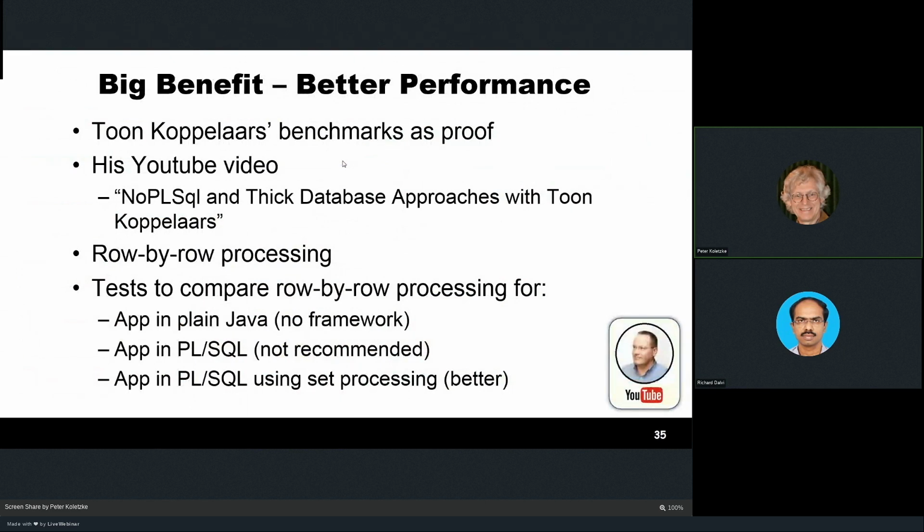Better performance. And this is kind of to prove that the performance is better. Toon Koppelaars did benchmark tests, and he's got a YouTube video which is worth looking at. I can't really describe all that he went through, but he was doing millions of rows of processing and comparing an application written in plain Java without a framework, and an application written in PL/SQL, which was row by row processing. I said not recommended because it was row by row, as opposed to set processing, which is recommended.